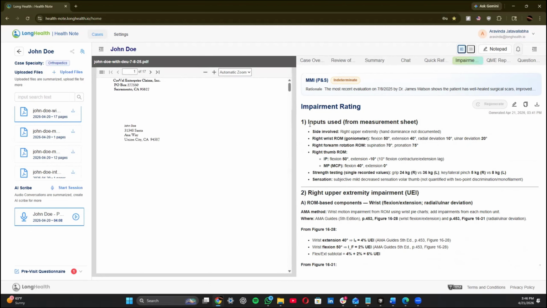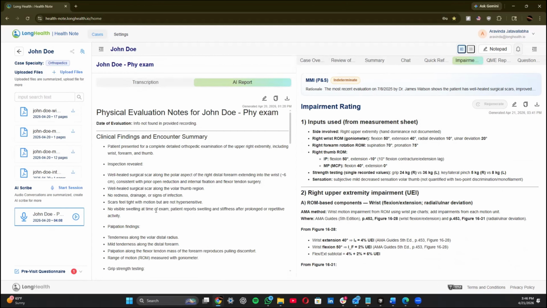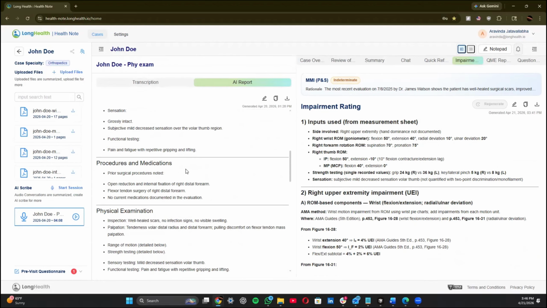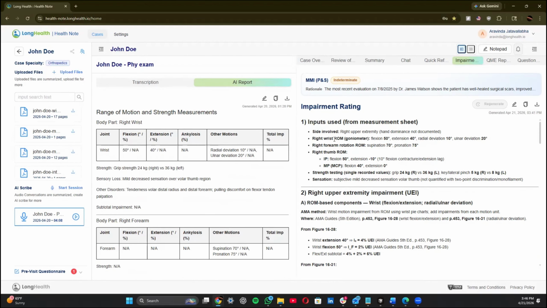And you can see that all of the inputs are from the measurement sheet, which was created using the AI scribe from the conversation. So all of the measurements from the right wrist ROM, flexion 50 degrees, extension 40 degrees, radial deviation 10 degrees, ulnar deviation 20 degrees, are all taken right from here. And if you remember, we also edited this from 40 degrees to 50 degrees. So the updated measurement is taken, which is 50 degrees right here.